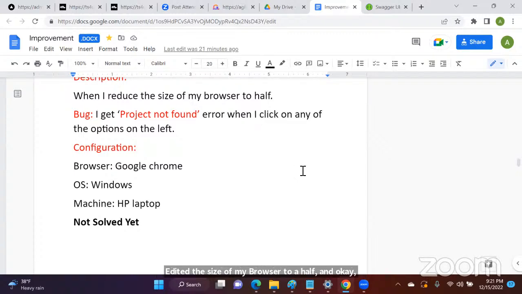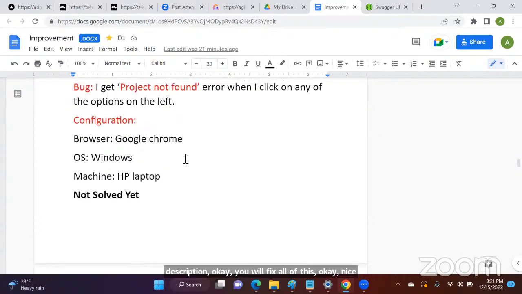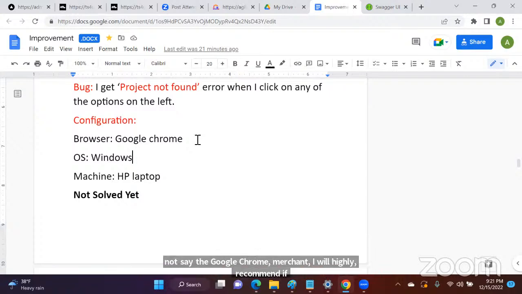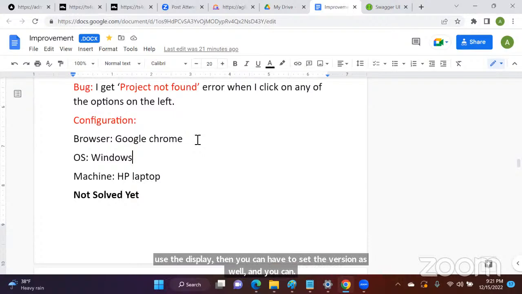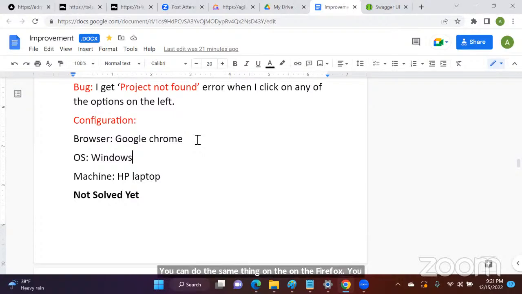Okay, nice. Windows, you did not say the Windows version. You did not say the Google Chrome version. I highly recommend that if you use the test plan, you set the version as well. And you can do the same thing on Firefox and on Edge, so you can report the whole thing.